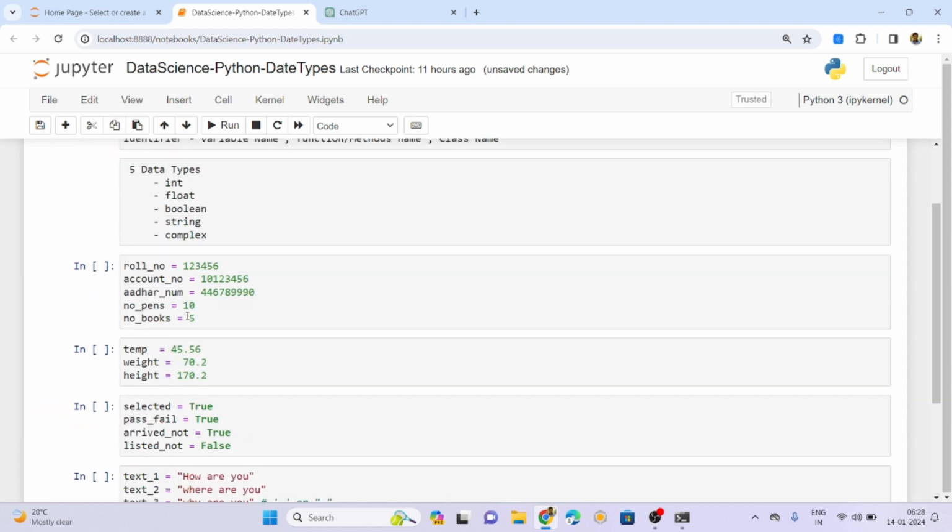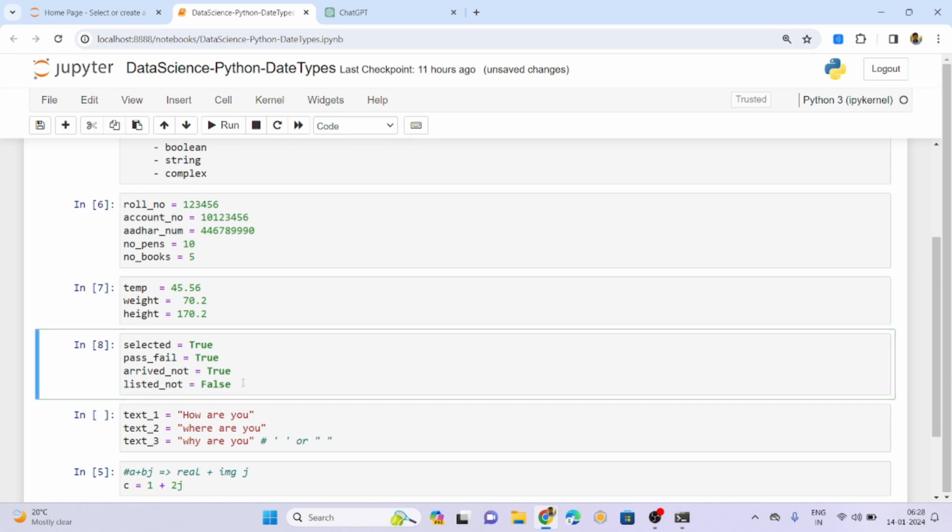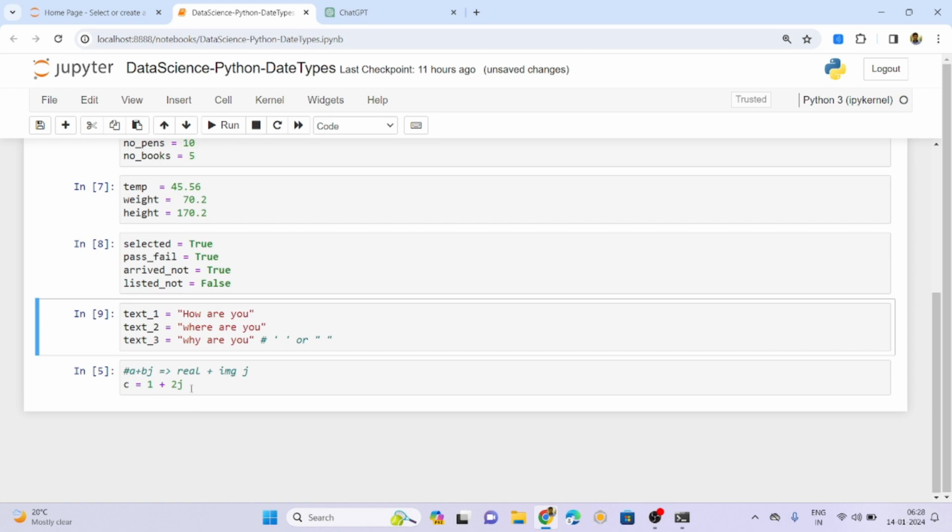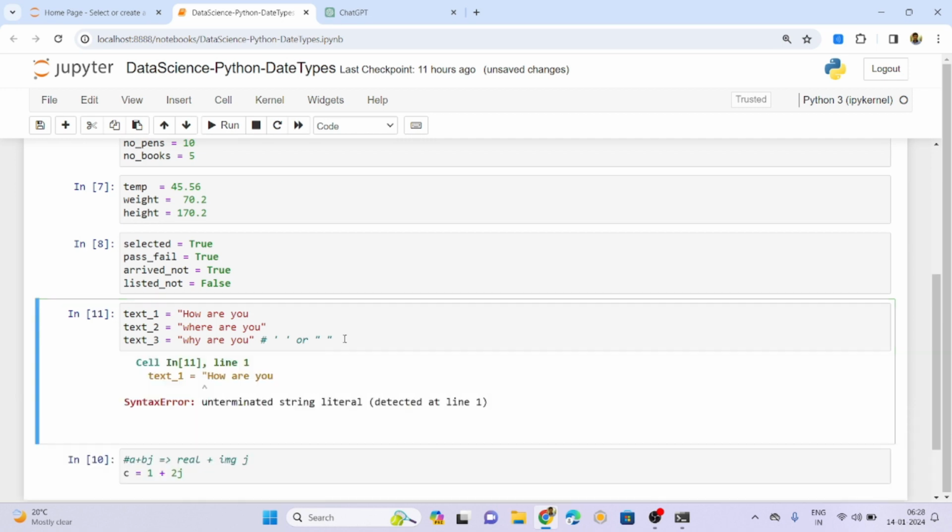So like this. Whether these things are correct or not, execute it and execute it. If you forget to write the double quotes here, see the error: syntax error, unterminated string literal. So which is the line? Here it is telling, in this cell, this is line number 1. So go here and fix it.